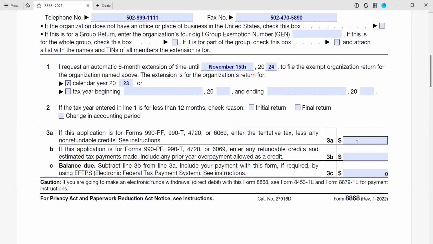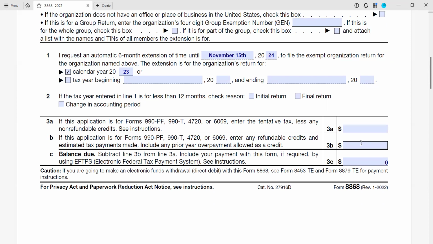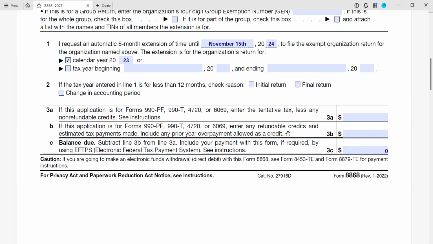So this applies line 3A if this application is for forms 990PF, 990T, 4720, or 6069, they have a tentative tax and we would put that here. That doesn't apply in this example, so it's going to be left blank. And again, here in B, if this application is for the same forms that we just named above, enter any refundable credits and estimated tax payments made, include any prior year overpayment allowed as a credit. Again, that's not going to apply in this example and not for the majority of you that are watching this video. So we're going to leave this blank.